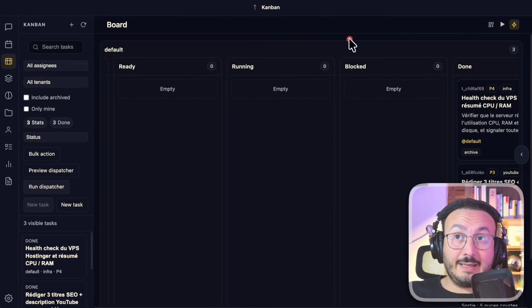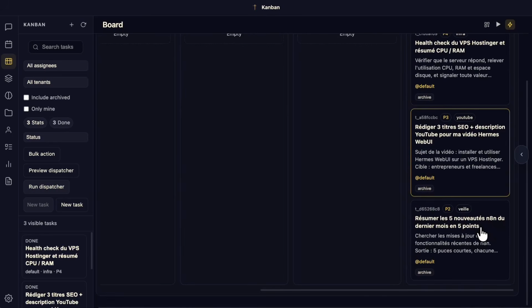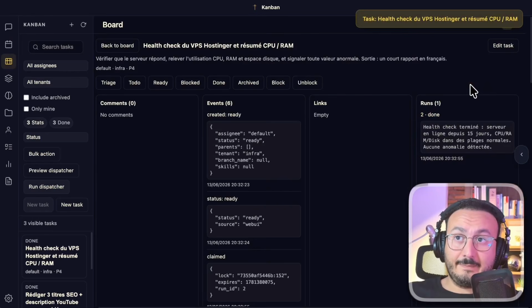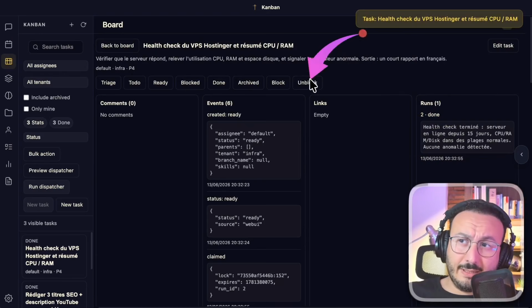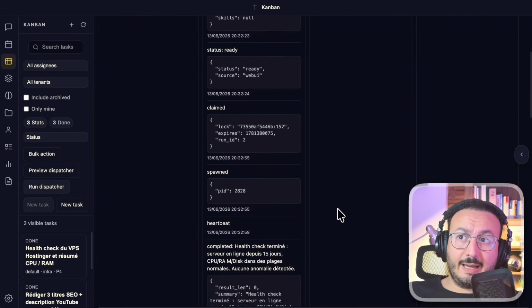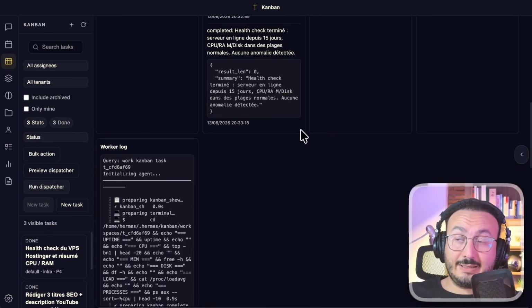And if the task has been executed, it will actually be displayed here like this, indicating that the task has been executed. If I take, for example, one of the tasks, I actually asked it to do a quick check on my server, VPS. If I click here, I can actually see the events that it performed. So when launching this task, it assigned it an ID. And the task was executed. And here I can see the log.